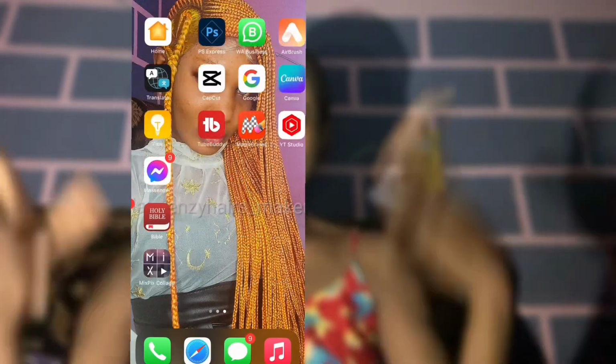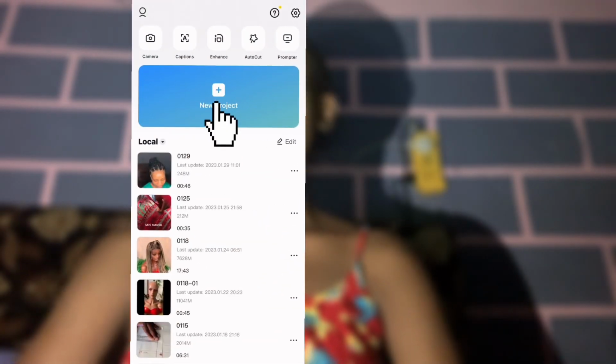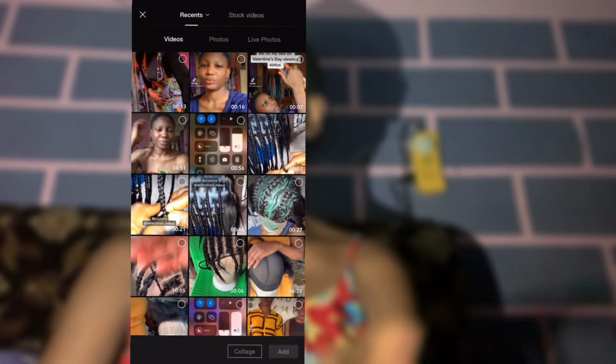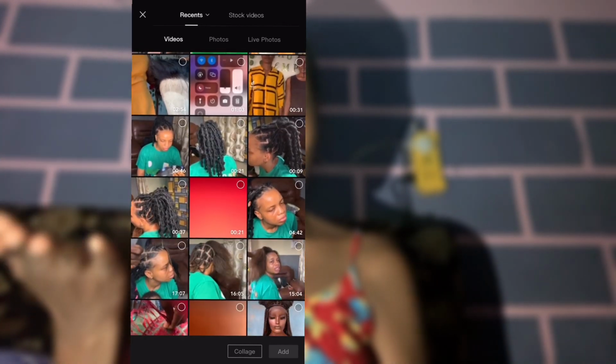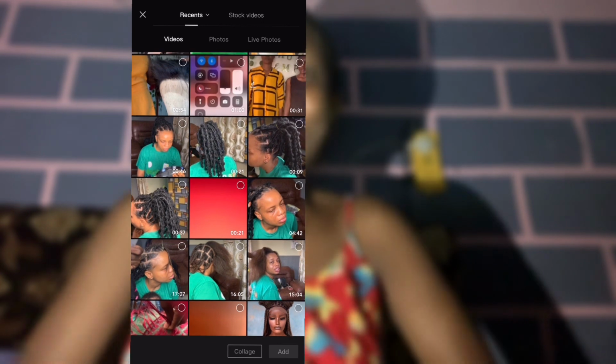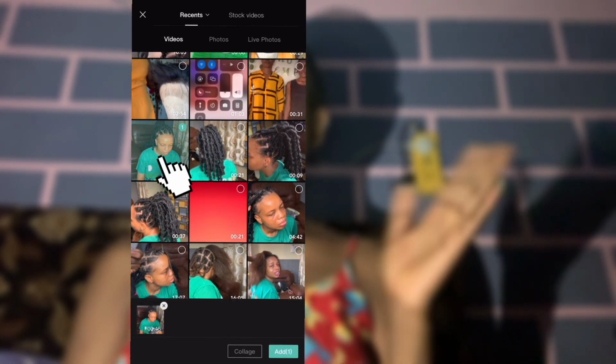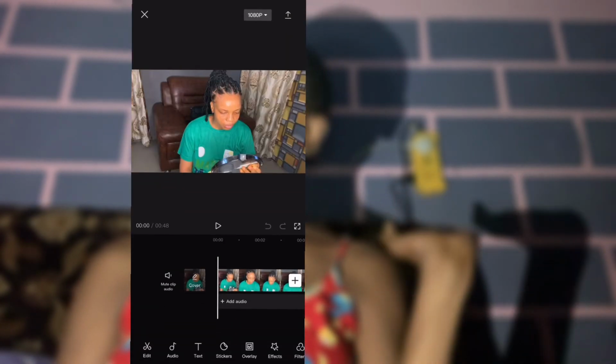To get started, you have to get the CapCut app on your phone, then go to new project. After clicking on new project, it will take you to this page where you click on the video you want to blur the background of, and that's the video right there. I will be blurring the background, and then click on add.